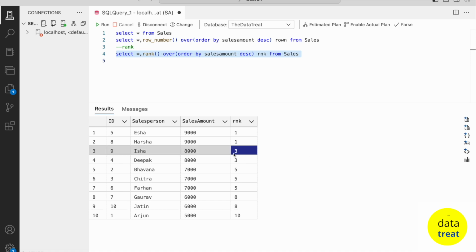So what it is doing, it has come to this third row. It is checking how many duplicates were there earlier. There were 2 duplicates, right? So 2 plus 1, 3. Similarly, we have 2 rows with the same value 8000, so it assigned rank 3 for both of them.